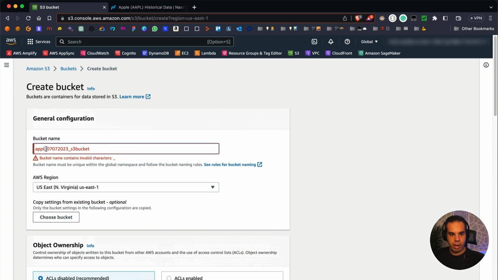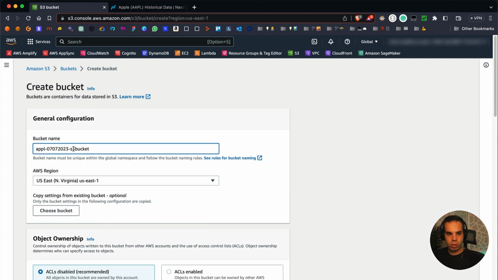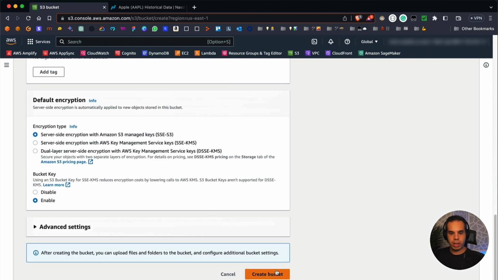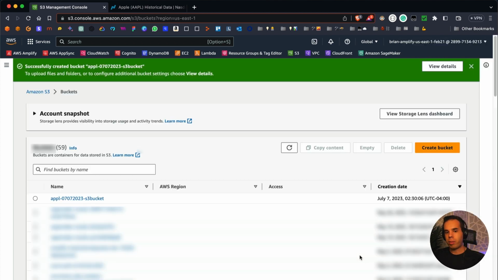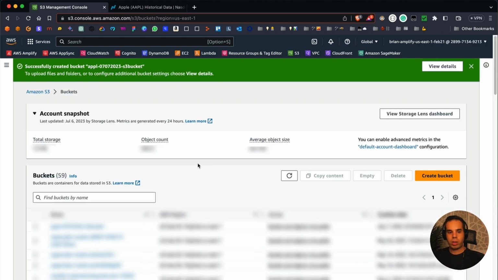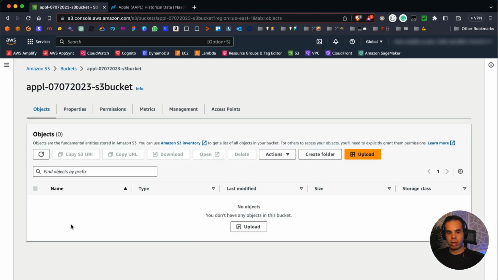And this can't have any underscores, so it's always good to know. Let's see if it likes hyphens. Okay, that worked well. So now our bucket was just created. It's right here, so I'm going to click on it. And this is great. We have different tabs up here, but we see that it's accessible and that we can upload things to it.